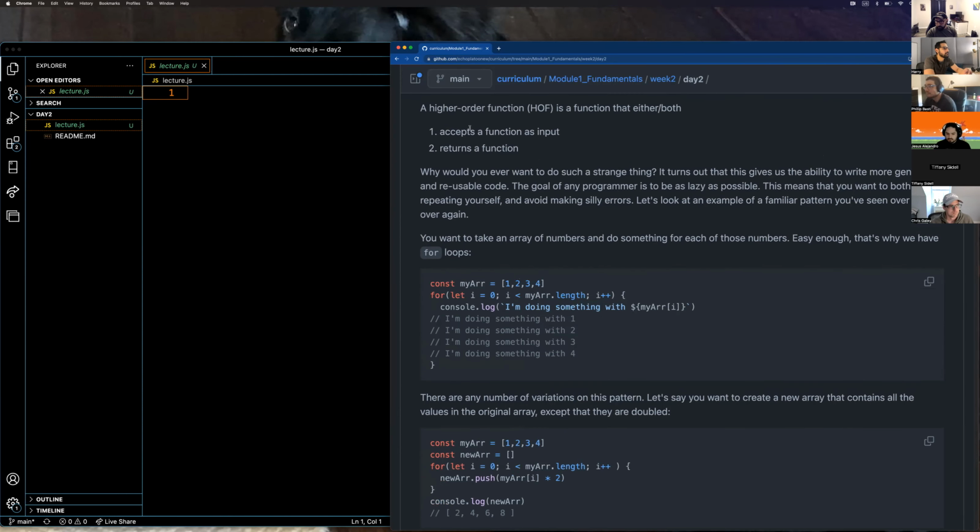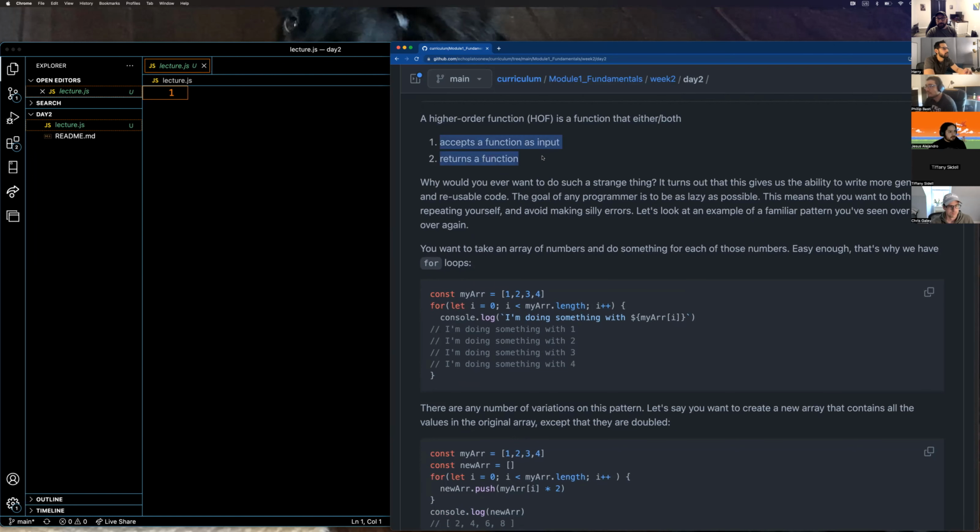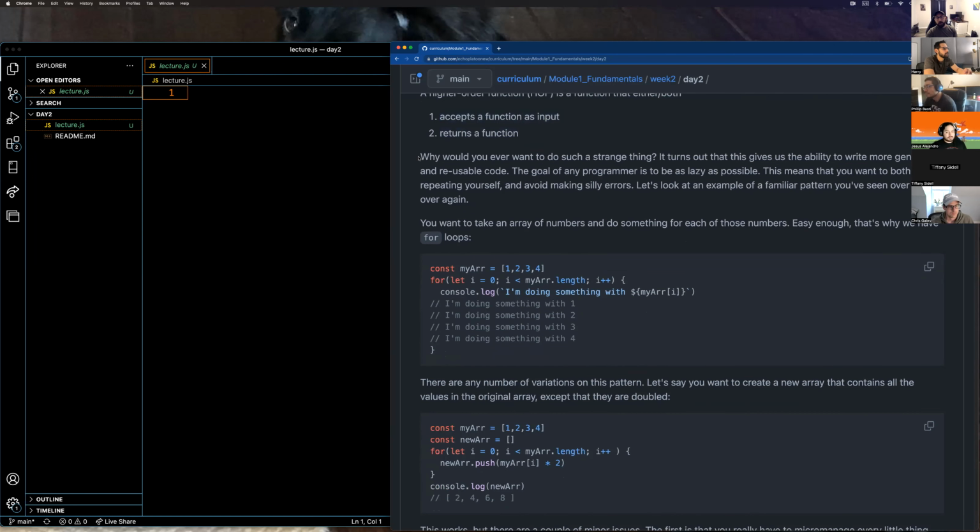Cool. So a higher order function is a function that either or both accepts a function as input and/or returns a function. Seems like some nuance and a nonsense thing to name, but we're in JavaScript. Why would you ever want to do such a strange thing? It turns out that it gives the ability to write more general and reusable code. Yes, DRY. JavaScript coders think that lines cost 50 cents each, so they will do anything and everything they possibly can to get it on one line. And that is a lot of what this is for.